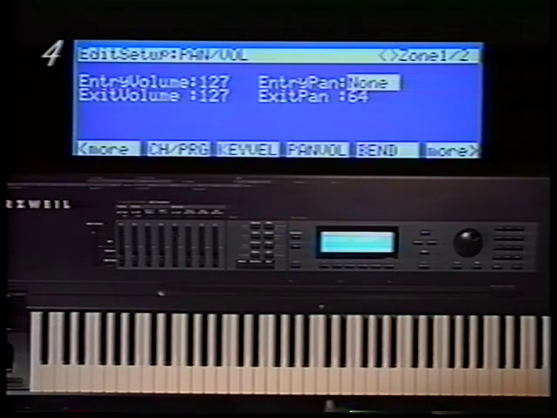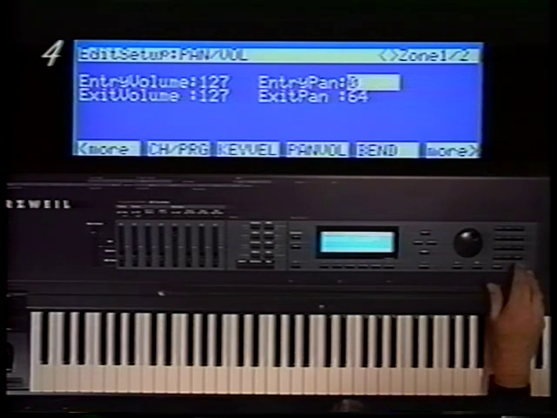You'll find entry and exit values on all of the other pages involving physical controllers, except for the pitch wheel. This is an extremely useful feature. This allows you to send a specific value for that controller when you enter or leave the setup. For example, let's say that in this setup we want zone 1 panned hard left. We choose a value of 0 for the entry value.